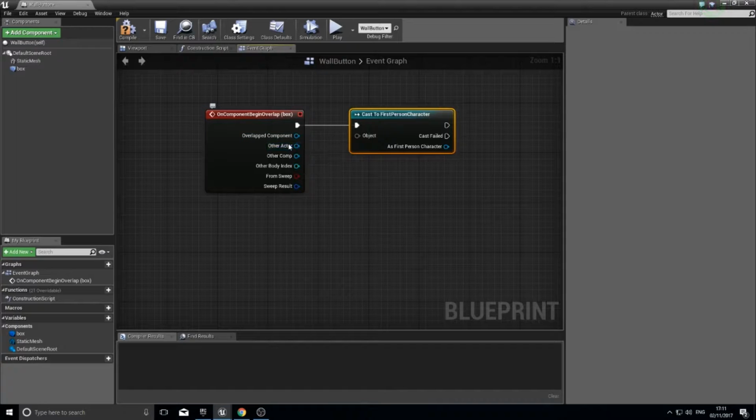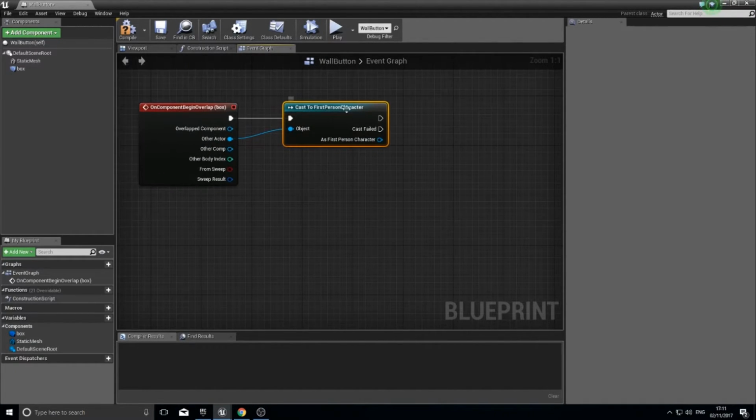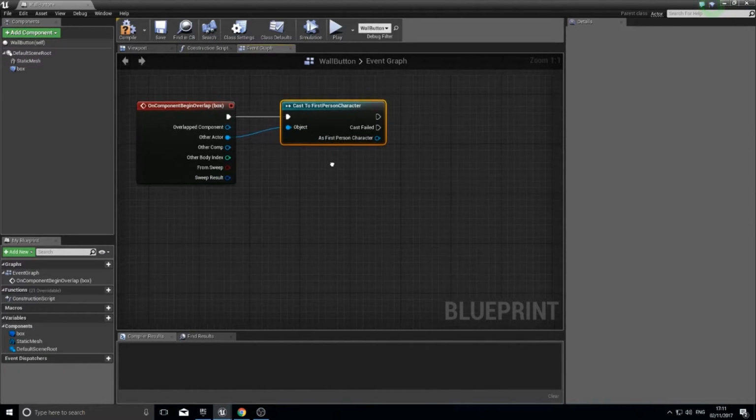And you want to hook the other actor pin to the input into the cast. So this cast first person character takes this other actor and checks whether or not it is a first person character. If it is the first person character, then it will carry on. If it isn't, it won't do anything. So that means only the player can interact with the light switch.